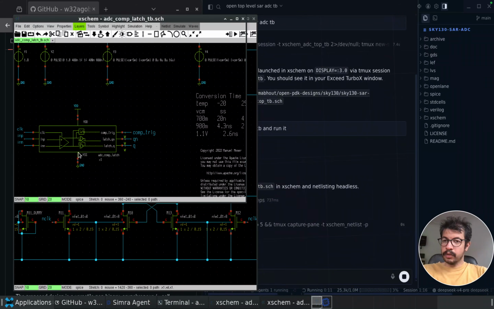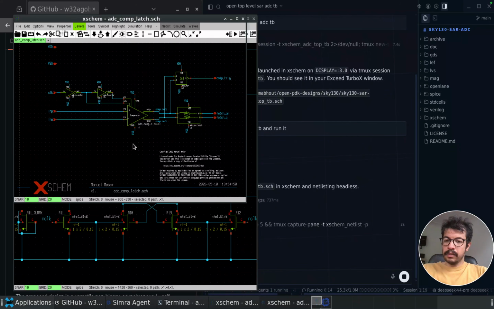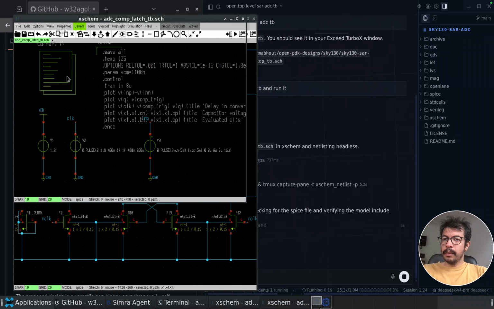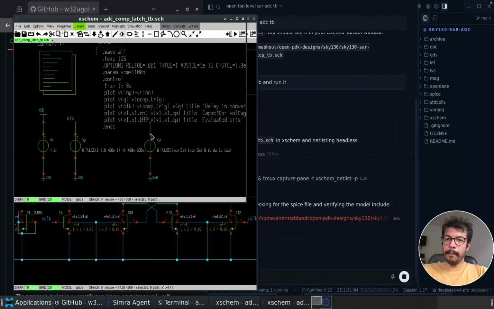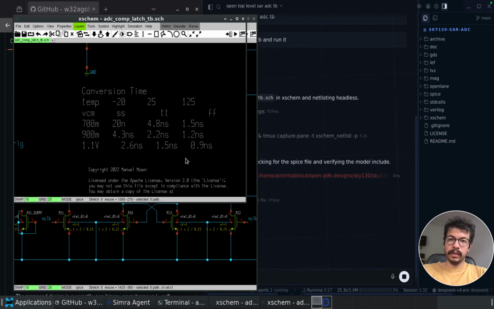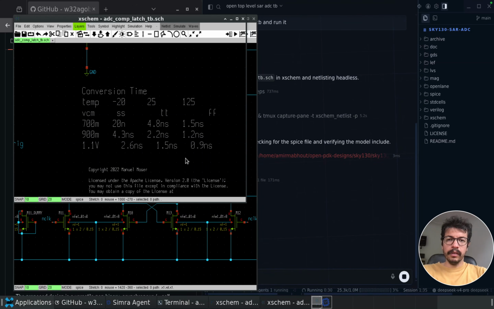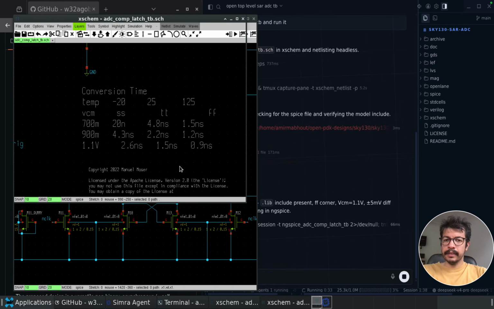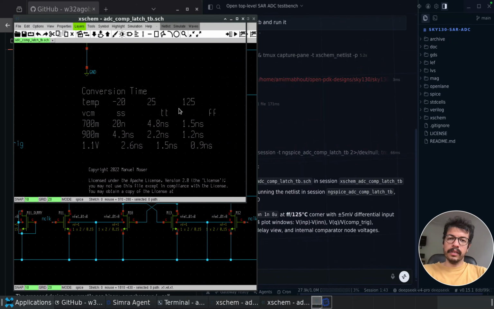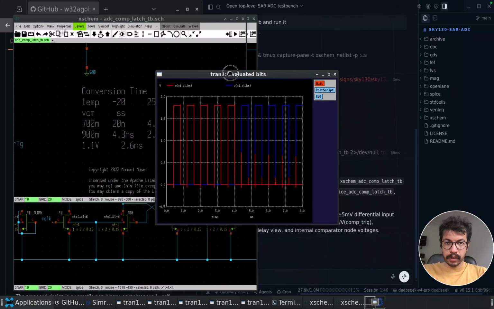Right, the test bench is open. This is the same block that we want to characterize. We can see the setup. It's an FF corner, and all the parameters are set for the simulation. Manuel also included a conversion time table across PVT. Now Simra is running the netlist and the simulation with ngspice, and the results are in.